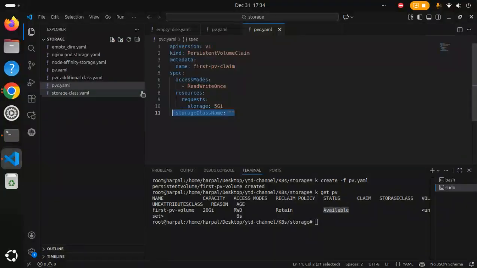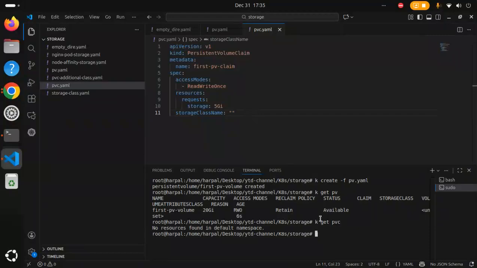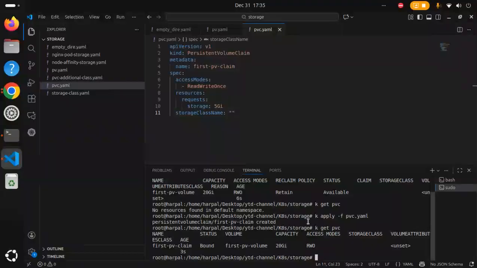I'm going to remove this storage class. It's currently not in use, or keep it as it is. Later we'll discuss storage class. PVC. So there is no such PVC. Now let me try to apply it: kubectl apply -f pvc.yaml. Okay, get pvc. Now here we can see its status is Bound.